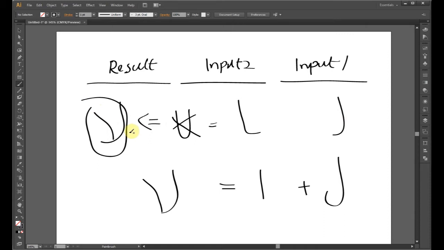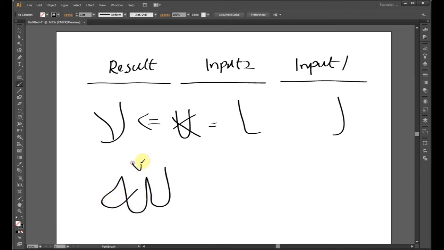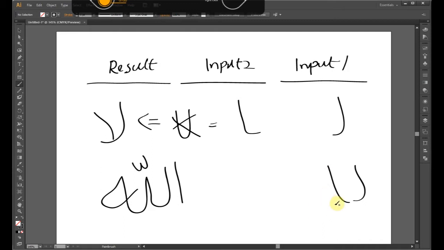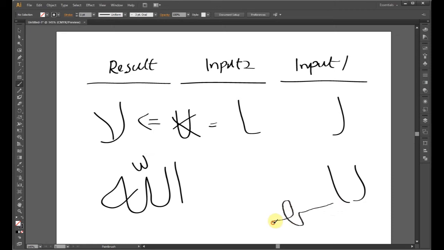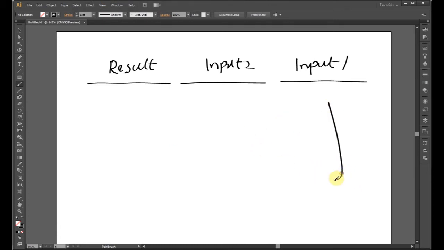Okay, so for instance, let me go back and show you one more example, Allah. This is the actual way to write Allah. Without having a ligature glyph, this is going to be lam initial, then lam medial, and so on. So one input, second input, third input, and the result will be this one. Basically this is like an if condition: if this one and then this one, then this result. Okay, so this is a ligature.